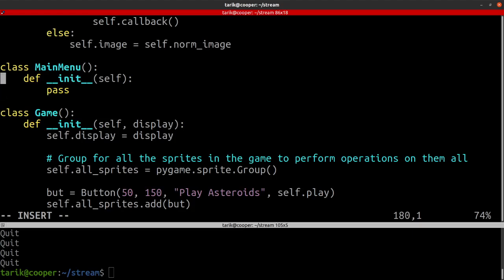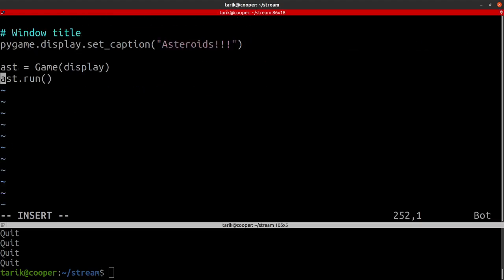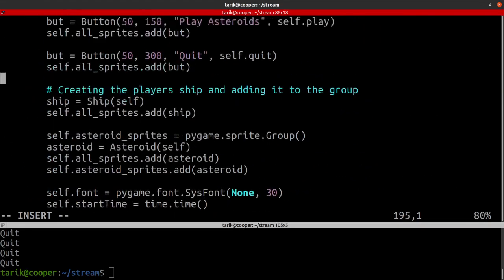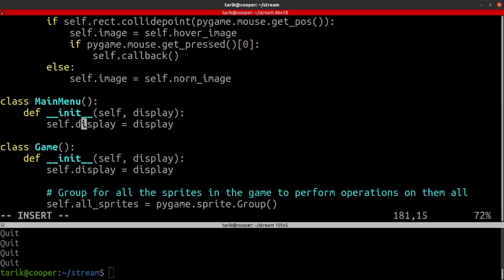It does, however, mean that when we create the main menu, we can do very similar, but we don't need to rerun all this code. Now when I start this game, I don't really want it to be going into the game, I want it to be going into the main menu. So now when it runs, it will be going straight into the main menu.